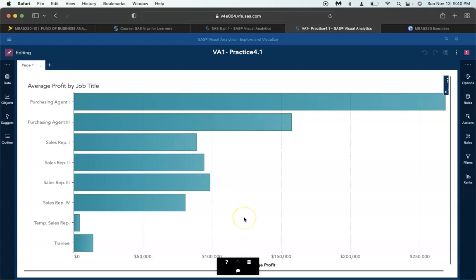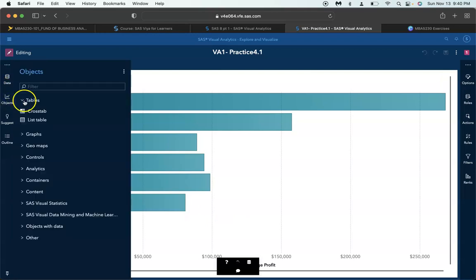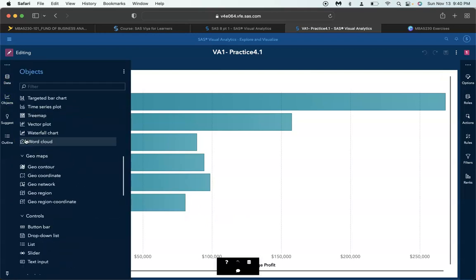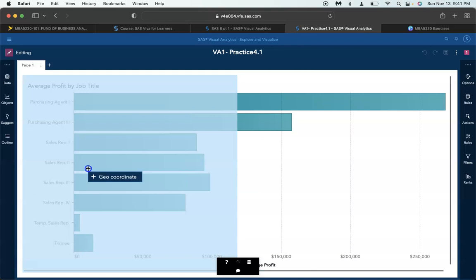So we're going to make sure we're in editing mode, and we're going to create a geocoordinate map to the left of the bar chart. So we're going to go into objects. We're going to scroll down to geocoordinate, and we're going to drag it over.